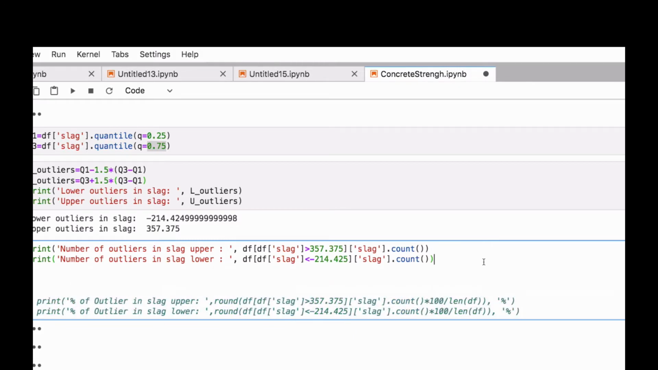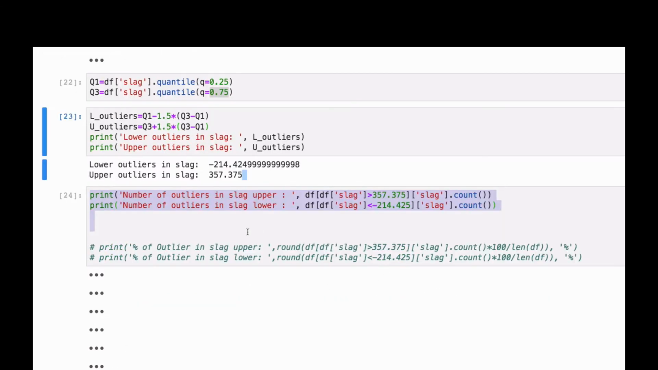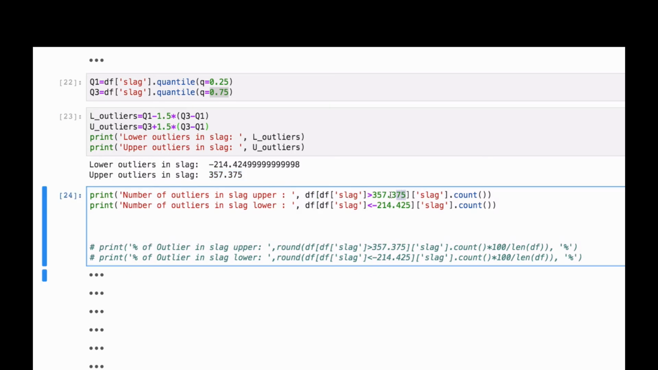All right, now if you see this one here, we are saying that any value in the slag column which is greater than 357.375 is considered an outlier. So we go to the slag column and search for any value which is greater than 357.375, and then we count how many there are.